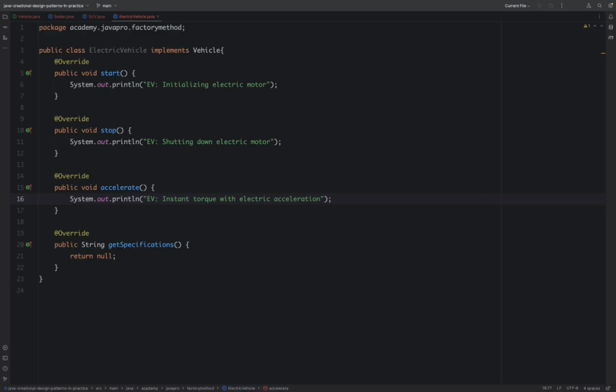Finally, the getSpecifications method will return "electric vehicle specs: 5-door, 5 seats, electric motor." These specs will position our electric vehicle as a modern family car that happens to use revolutionary electric technology instead of traditional fuel. What'll be remarkable is that even though electric vehicles use completely different technology from gasoline vehicles, our interface design will allow them to integrate seamlessly into our system. This flexibility is exactly what makes the factory method pattern so powerful for accommodating future technologies.